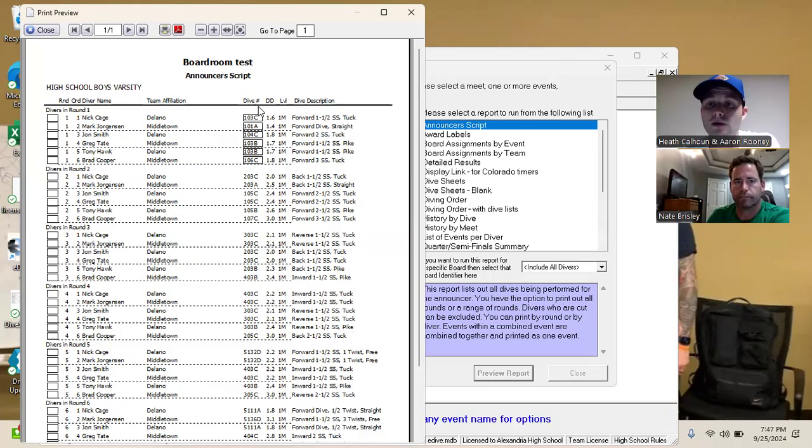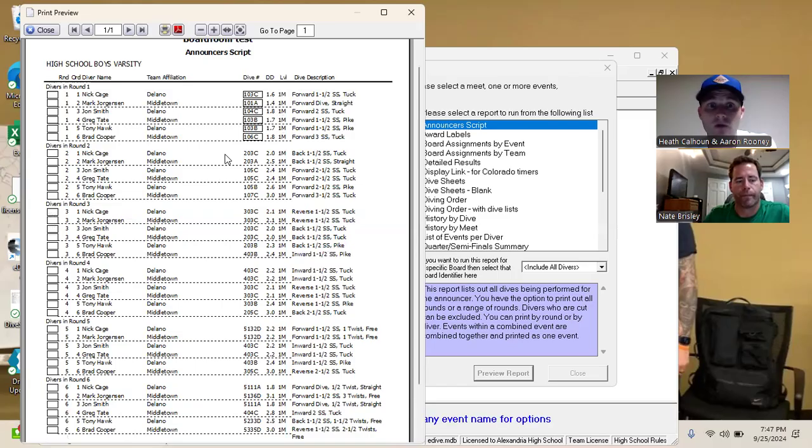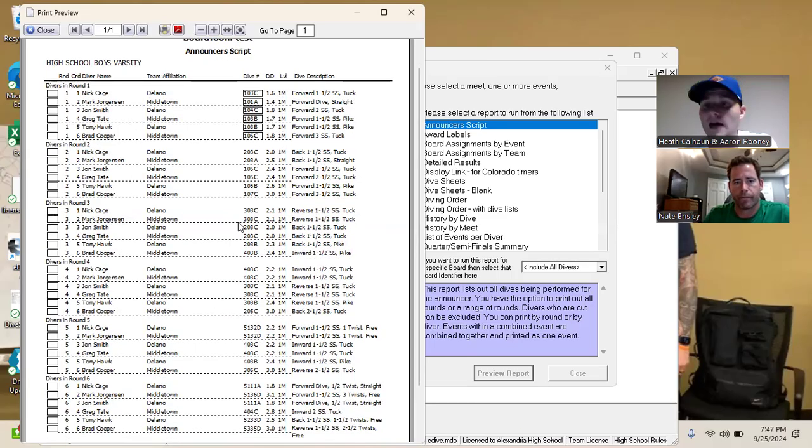And I also print one for each of the officials. So they're able to have this in their lap as they're watching the dives. So they can kind of make a check mark and say, okay, yes, that is the dive that was announced. That is the dive that I saw. Feel free to score it as you see it, judges. There were no issues with that dive. Or if there was an issue, let's say in round 2, Tony Hawk did 105C instead of 105B.